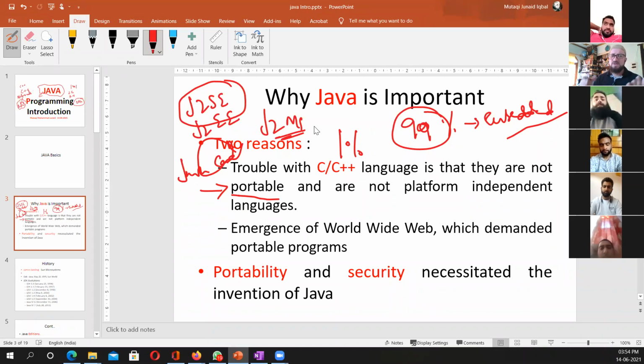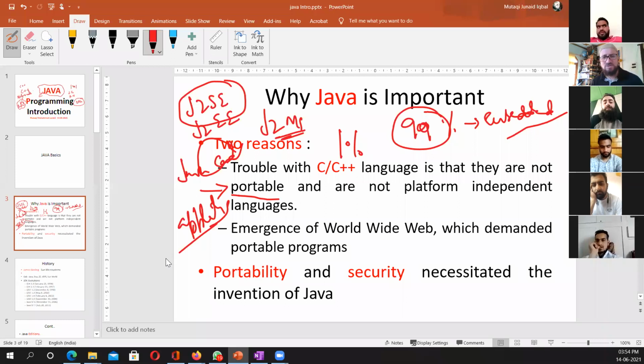Mobile, embedded devices, desktops, servers. We have applets, for example, which work in browsers, the small Java programs which run in the browser. We have servlets which work on the big servers. We have client-side Java. We have backend Java. So Java is literally everywhere. There's no place where Java is not there.